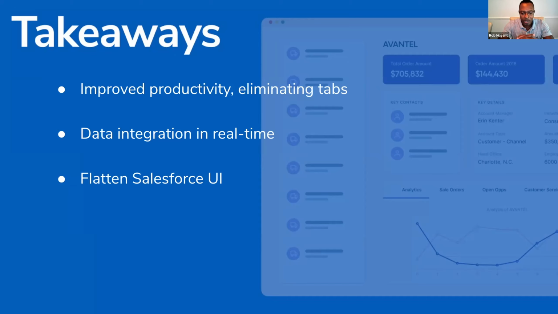And lastly, Don talked about more context, less clutter, and I love what you said. I couldn't have said it any better. By ditching your sheet, you actually flatten Salesforce's UI so that the user has more of the content relevant to their role and to the task at hand. Those are just my three takeaways that I wanted to share.